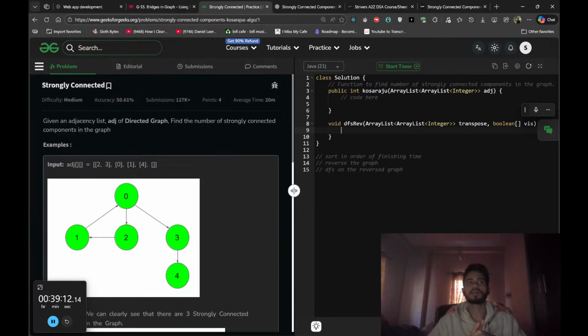but the thing is, how are we gonna perform DFS? That is the thing. When we say that we are gonna perform DFS on the reversed graph, that means, yeah, the first step is sort in the order of finishing time. This is basically stack. You're gonna use stack here.